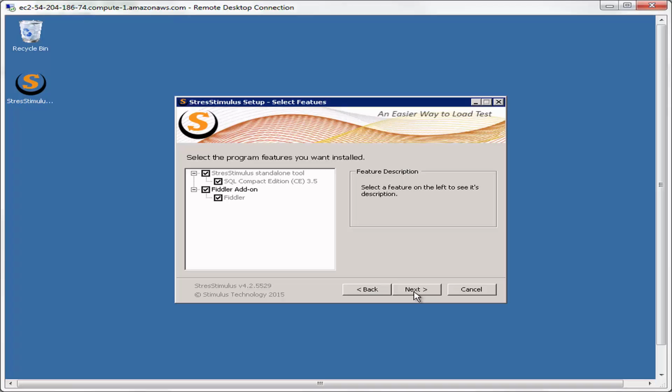Additionally, there is a Fiddler add-on option to run StresStimulus inside Fiddler, which is a free web debugging proxy. This option will also install Fiddler, if you don't already have it. We recommend to keep this option as it will allow to use several additional performance troubleshooting tools with StresStimulus load tests. You will have a choice to run StresStimulus as a Fiddler add-on or as a standalone tool.